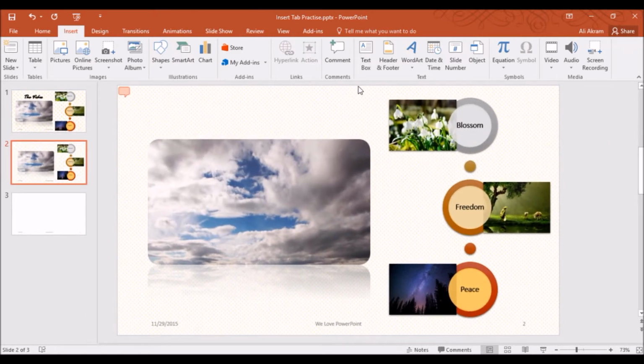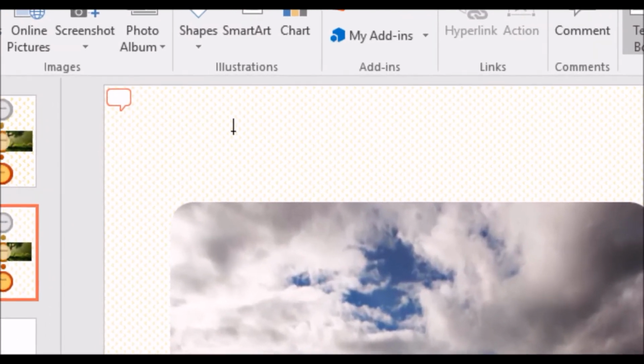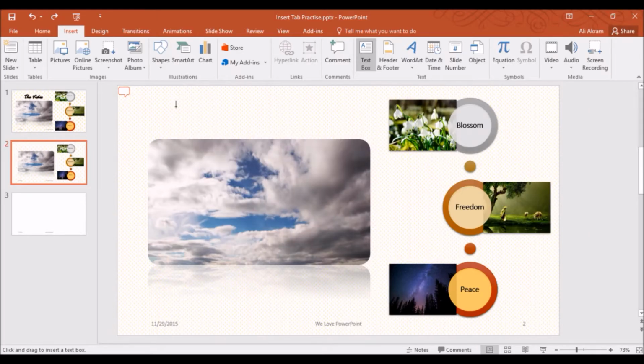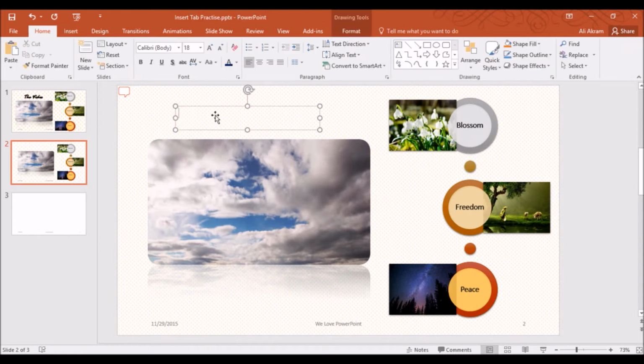Now we'll use the text box option. Once you click on the text box option, this symbol appears, with which, using the left mouse key, you can drag rightwards or leftwards in order to draw your text box. However, we'll draw our text box to a suitable scale. We'll write down our text.